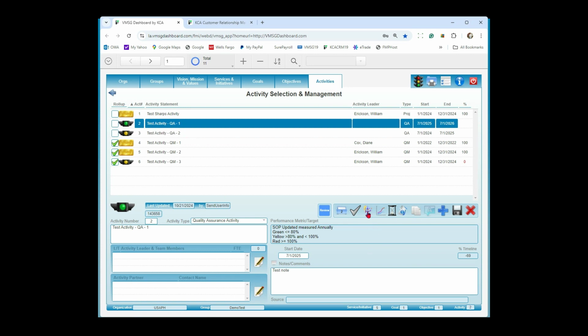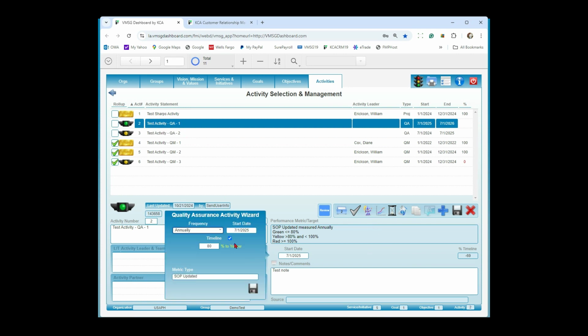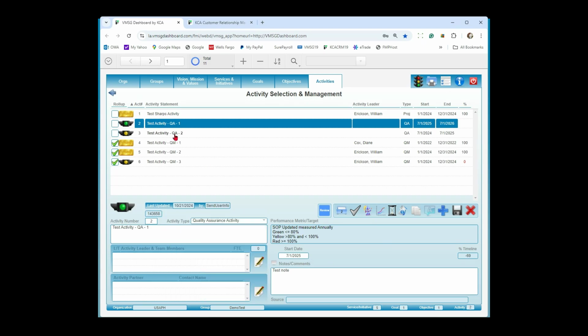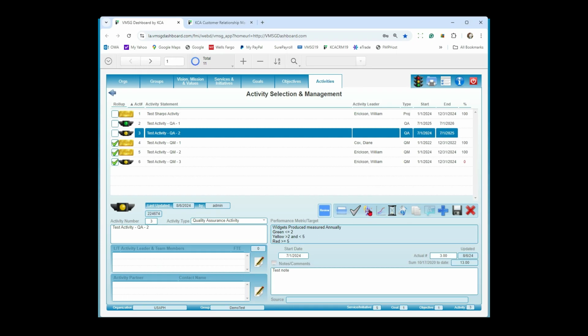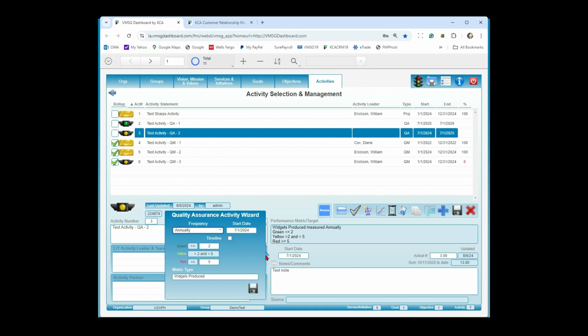And in the wizard here, you're going to set that value. Let me change that to, look at this one, don't save. And look at that. So the quality assurance activity is the repetitive one. Remember, we set a frequency here anywhere between weekly and every 5 years. We have a start date, and that is the start date of the cycle.